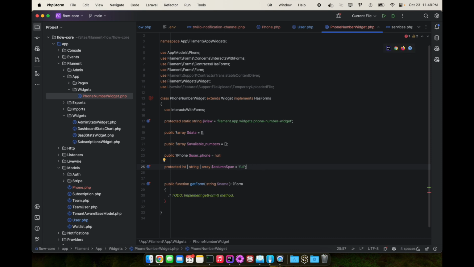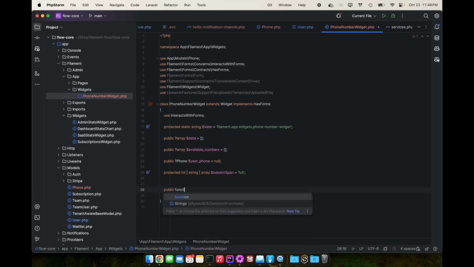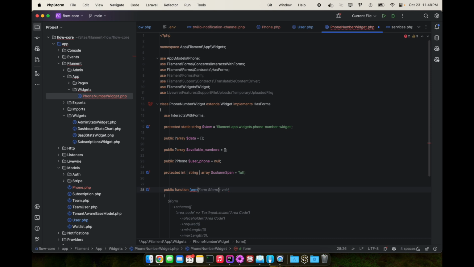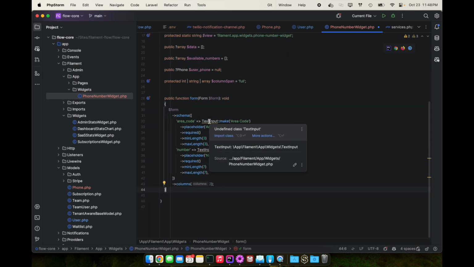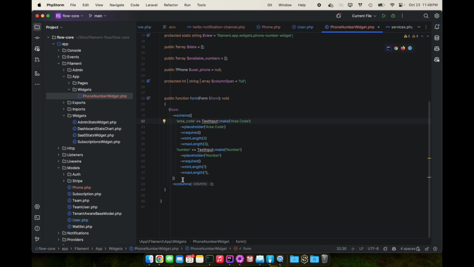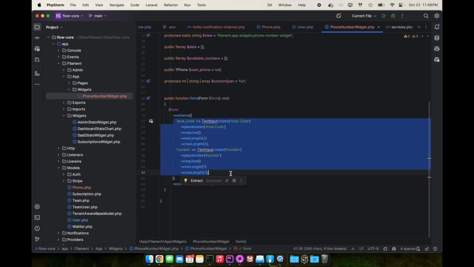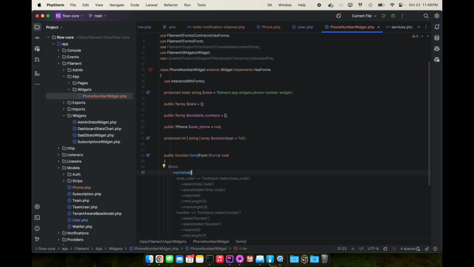Now we're going to have a couple methods on here. In the mount, we're going to need to find out if the person already has a phone number selected. We need to be able to search phone numbers, and we need to be able to provision a new phone number for the user. So in the form itself, we're going to start there. Empty out the schema that was created here because no part of that's right.